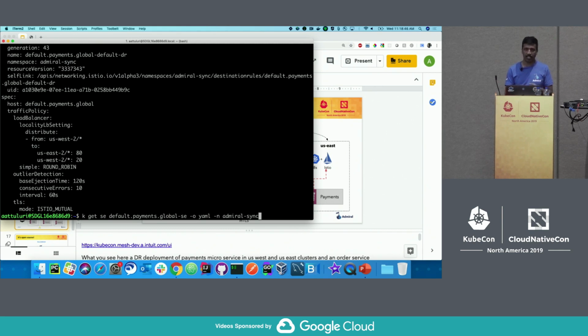Service entry is like bringing your own. Istio monitors the Kubernetes API server updates, and it watches all the services that are being deployed in a Kubernetes cluster. Now, if you want to bring your custom services into Istio, service entry is the configuration you would use. Since default.payments.global is a service name that Admiral generated, it's going to use something called a service entry, which is the Istio custom resource, to do that.